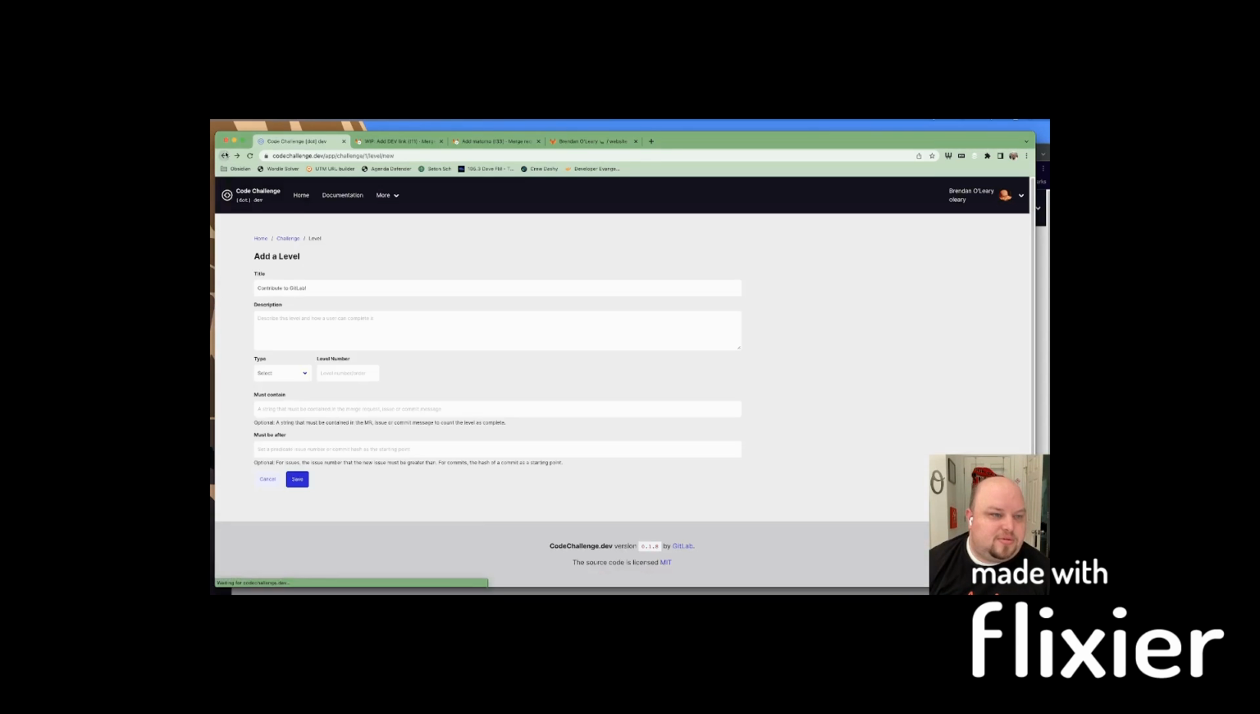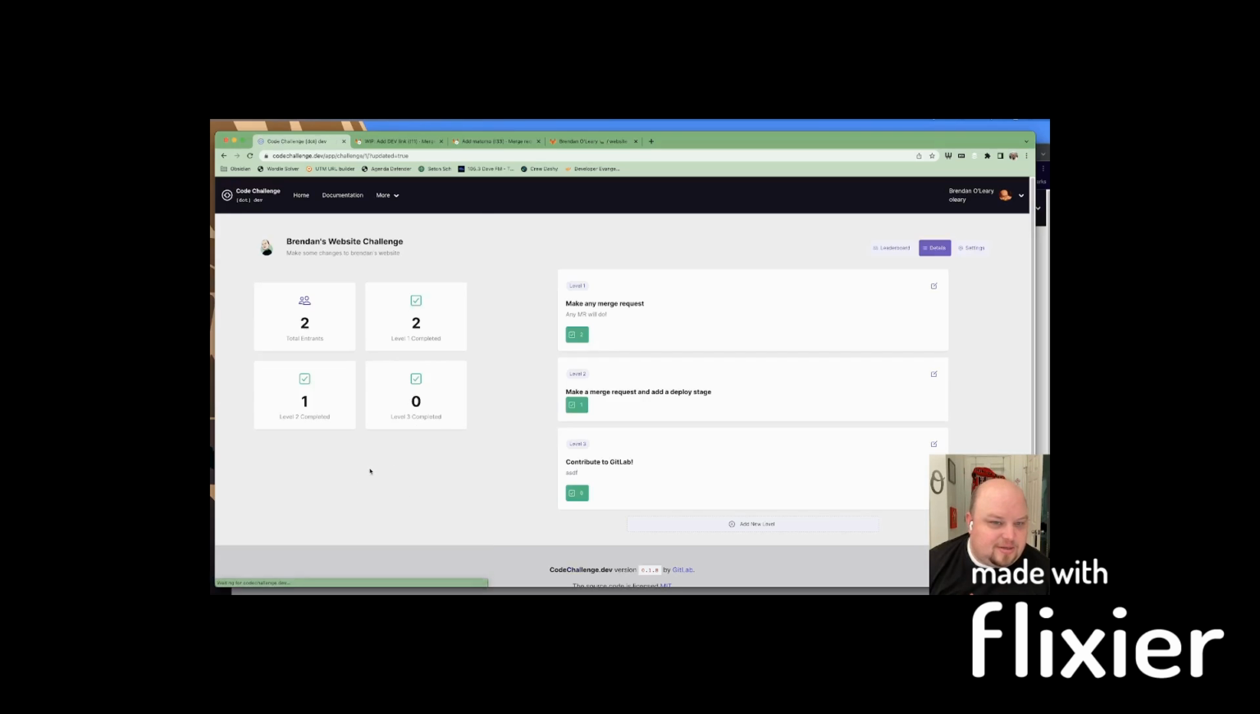Uh-oh. Probably was missing something required. Validation isn't something that we've done perfectly yet. Let's try again. Okay, great. So now we have this contribute to GitLab level, which isn't necessarily going to be picked up automatically, because that's going to be a merge request off a different project, and it may be on any project that's in GitLab. We're just going to see if that person is a contributor, maybe manually.